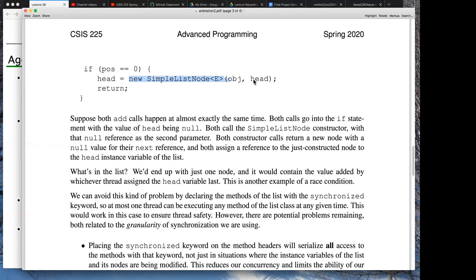So they've both done this part, but neither has yet done the assignment to head. So one of them continues, and it assigns the head of the list, this shared variable in the list, to be a reference to the node that contains a 1 and has a null next reference. Then the other one comes in and it assigns head to be the node that it just created, which is the one that has the 2 in it, which also has a null next reference. So what we ended up with is one or the other of those values in the list, even though we think we added 2 values, but we only added one of those values. This is another example of a race condition, and that's the same situation we were talking about with that counter plus plus and counter minus minus.